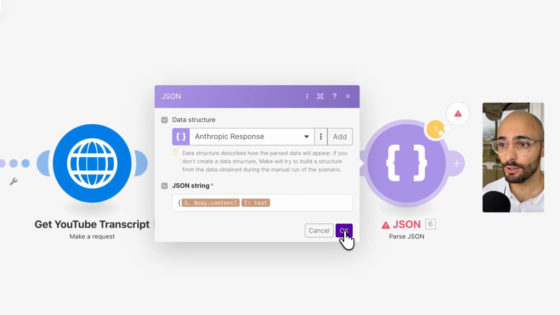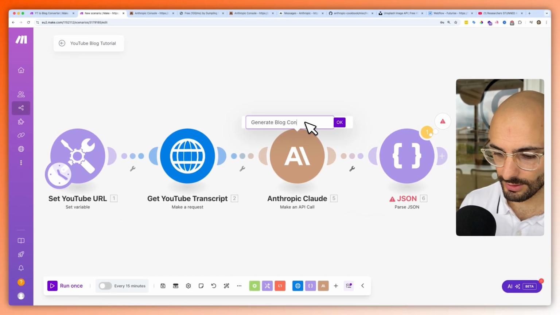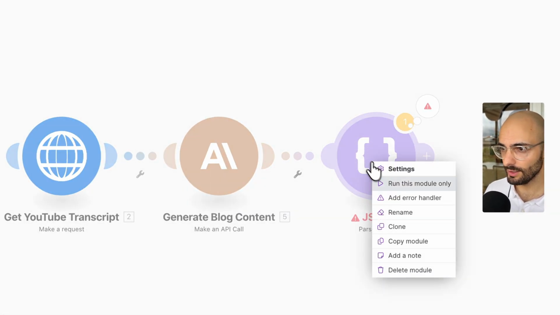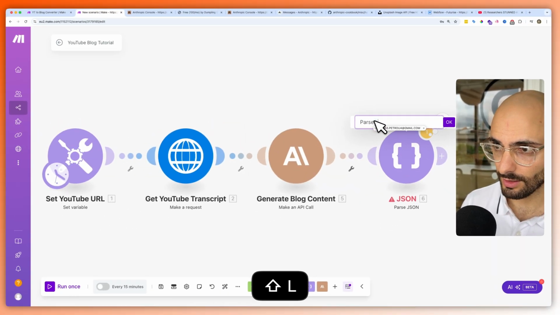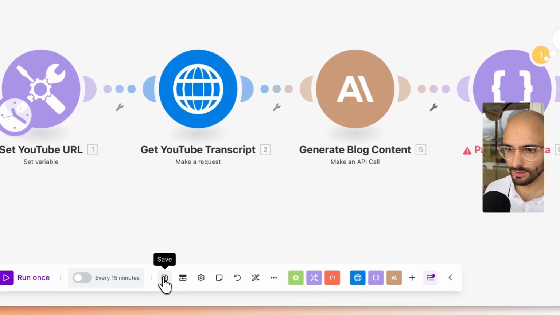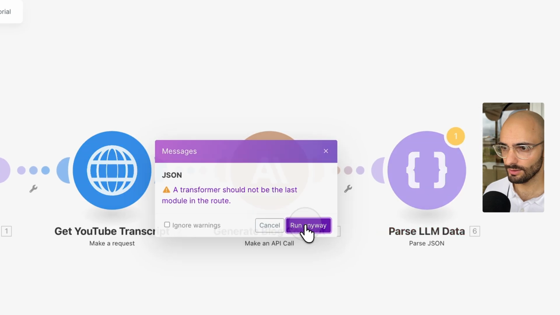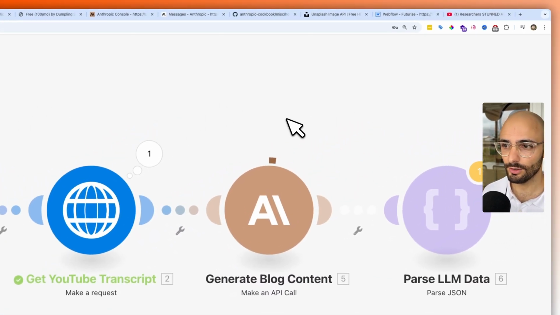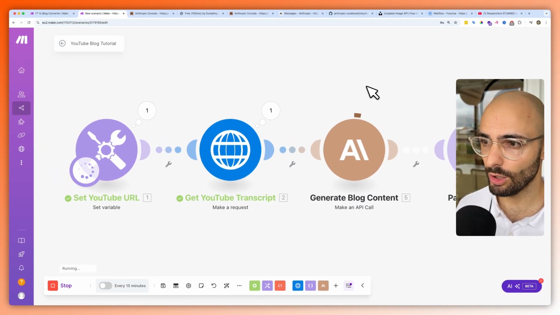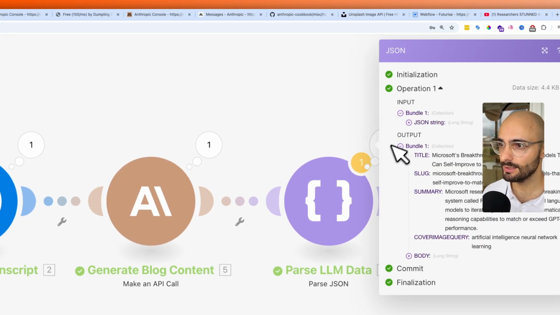All right, remember to click OK to save this. Before I run it, I'm also just going to rename these. Generate blog content. Okay, and then over here, I'm going to rename this parse LLM data. Let's just run this. I'll click save here, save anyway, run this, run anyway. Okay, got the transcript. Now it's generating the blog, right? And it's returning it as a JSON string. And then we are going to pass that JSON string. Looks like there were no errors. That's good.